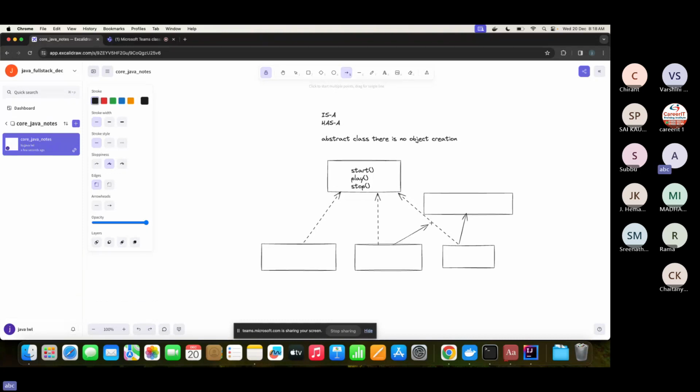This class also extends the abstract class. This class also extends the abstract class. And the abstract class is going to implement the game interface. It is going to implement it here.